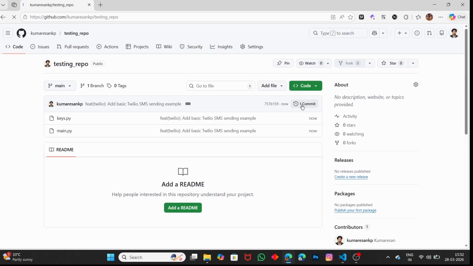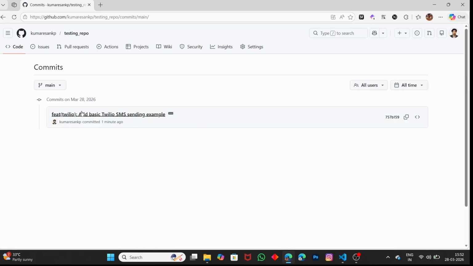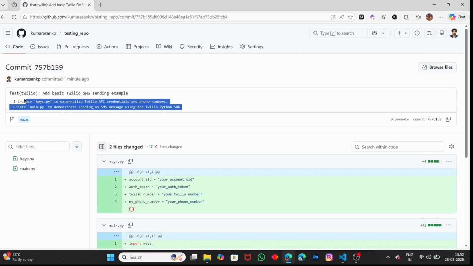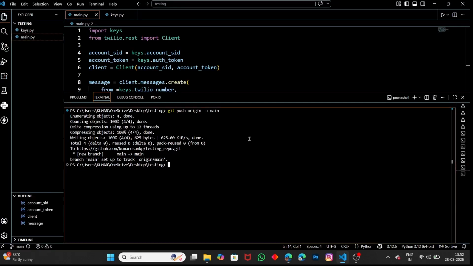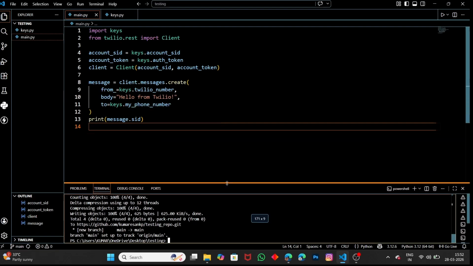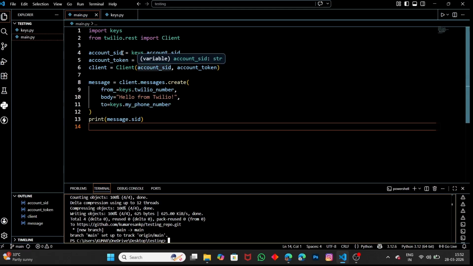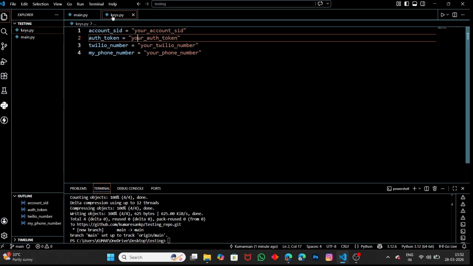Let me go to that commit, and let's select this commit message here: add basic Twilio SMS sending example. Consider we have the commit message along with the description. So this is what we're going to develop in this video. This will help most developers because they don't know what commit message they want to give. They give random ones like "update", any random commits. So this will be helpful to most developers.